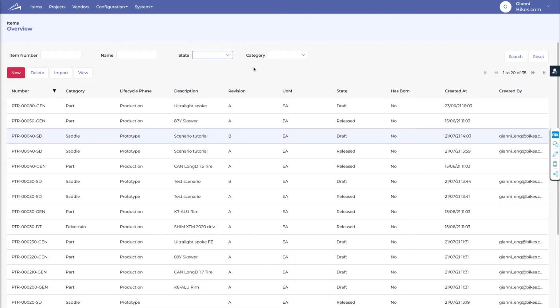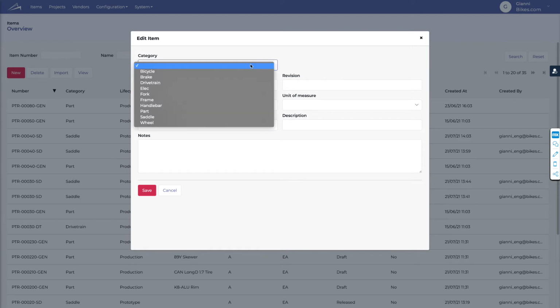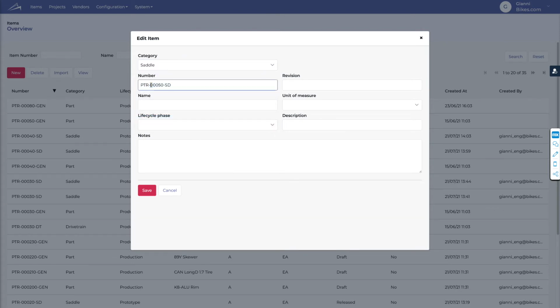We can create, for example, a new item by using the button New. And from here, we can define a new item in the category Saddle, for example. The article will be created in the draft status. As you can see, the part number is automatically generated by the algorithm that has been associated to that category.